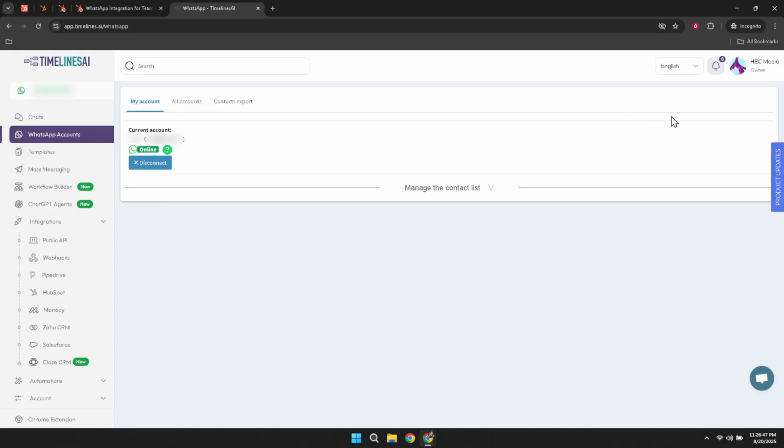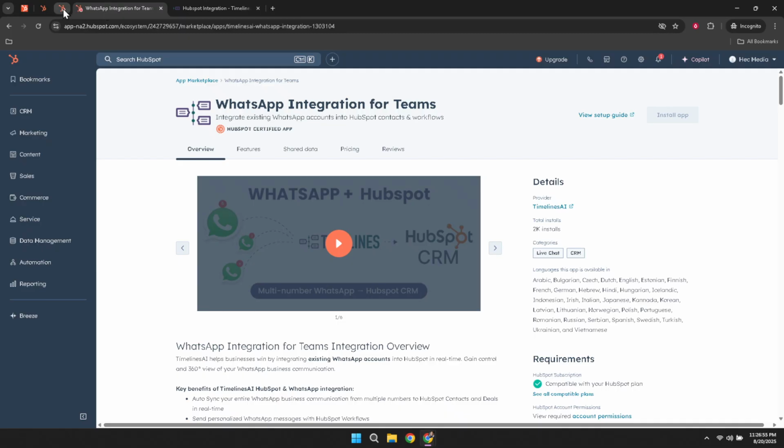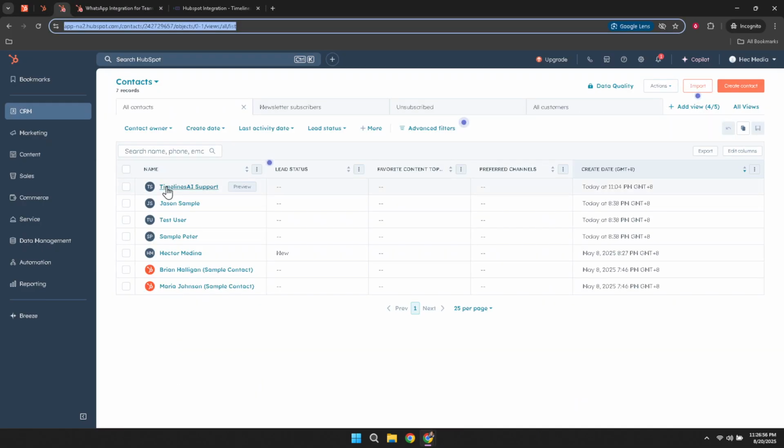Once your device is linked, move over to the Integrations tab from the left panel and find HubSpot. You'll need to connect your WhatsApp to HubSpot from here. Go back to HubSpot, and from the left panel, navigate to CRM, then to Contacts. Find your integration profile, scroll down the right panel to the bottom, and click on Chat with the contact.